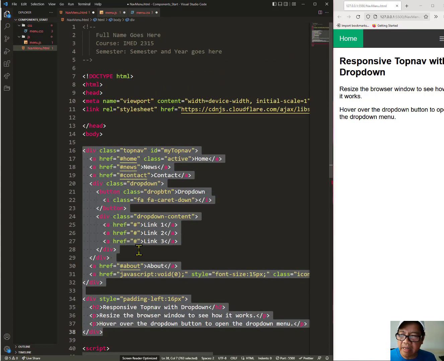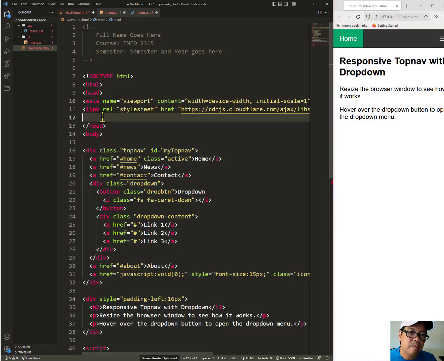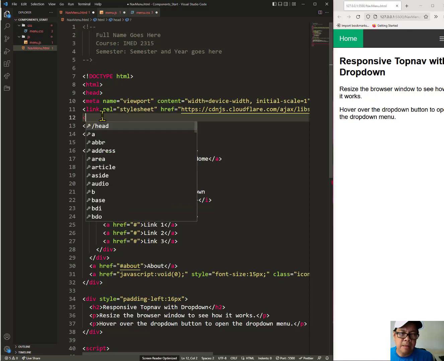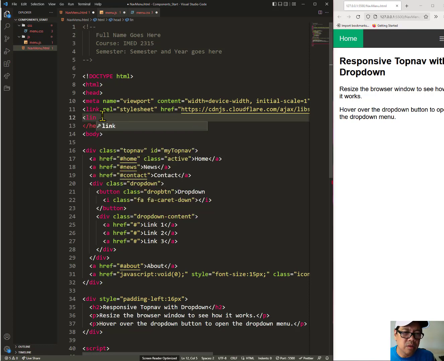But we need to add in a link to our CSS and to our JavaScript with it. Let's take a look at our CSS first. All right. Remember how you link an external CSS? This is in between your head tag, and I'm putting this in line 12 with it.